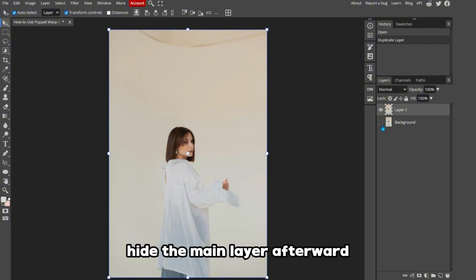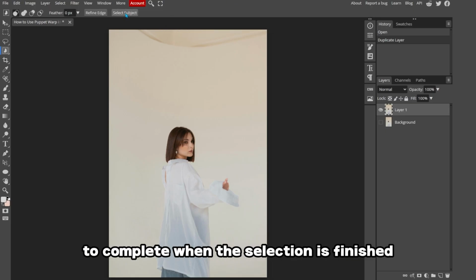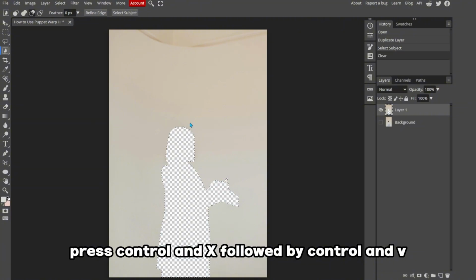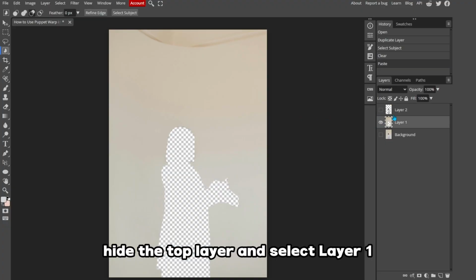Hide the main layer afterward. Press W on your keyboard and use the Select Subject feature. Then wait for the selection process to complete. When the selection is finished, press Ctrl and X, followed by Ctrl and V. Hide the top layer and select Layer 1.